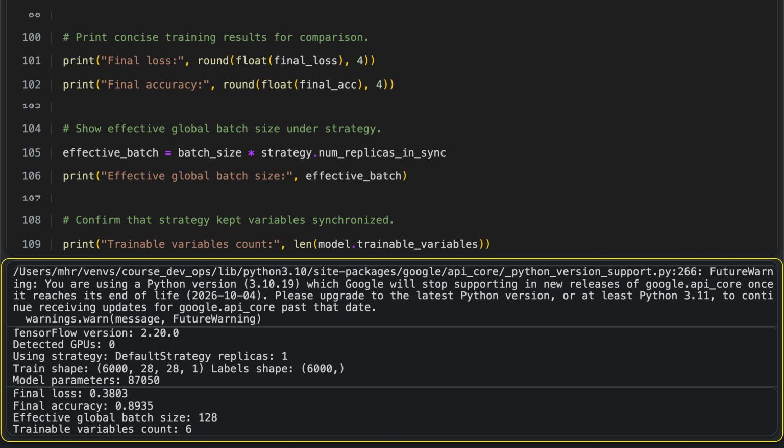After training, it reports the final loss and accuracy, computes the effective global batch size as the batch size times the number of replicas, and confirms that the strategy keeps model variables synchronized across all devices.